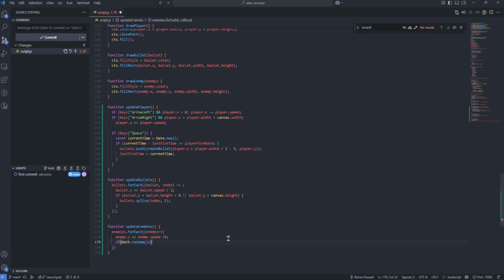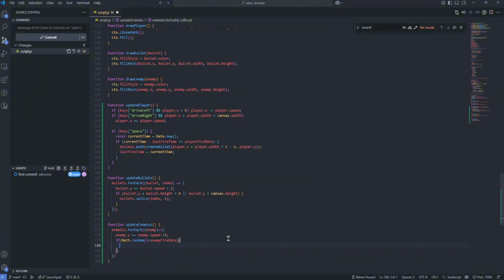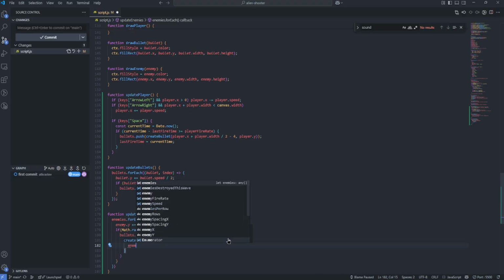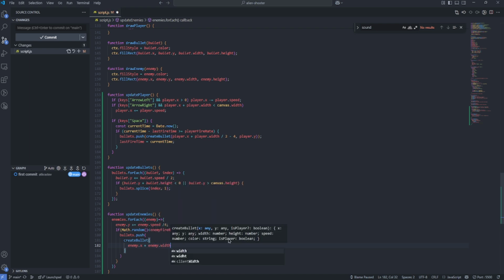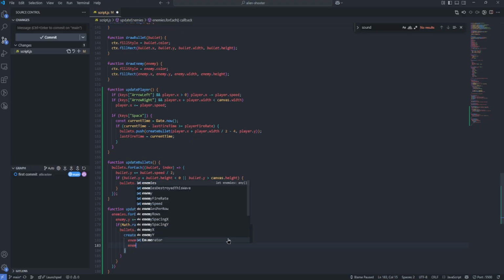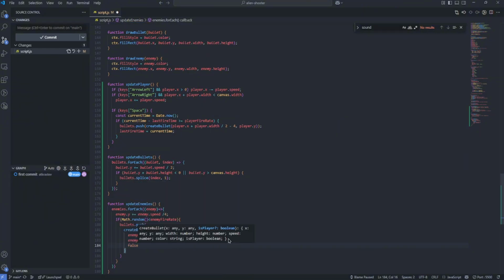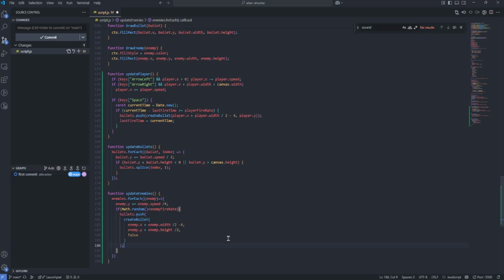Next, we check if the enemy should fire a bullet. We use Math.random to generate a number between 0 and 1. If that number is smaller than the enemy fire rate, the enemy fires. A new bullet is created using the create bullet function. It spawns from the center of the enemy, and it's marked as an enemy bullet by passing false as the third argument. This bullet is then added to the global bullets array and will be updated and drawn in other parts of the code.